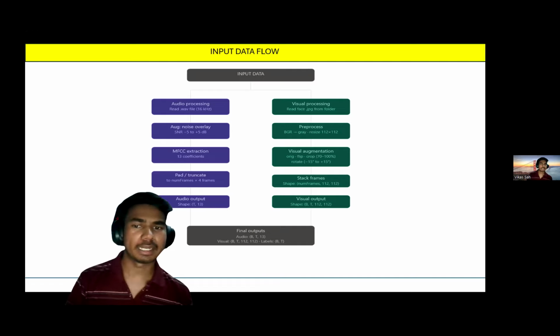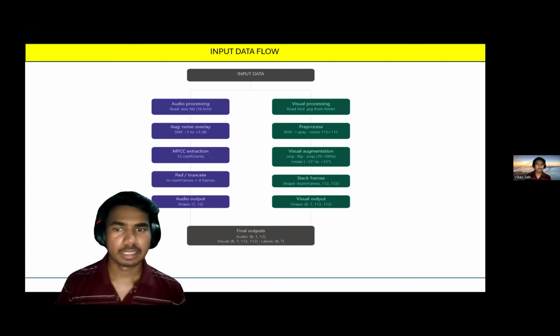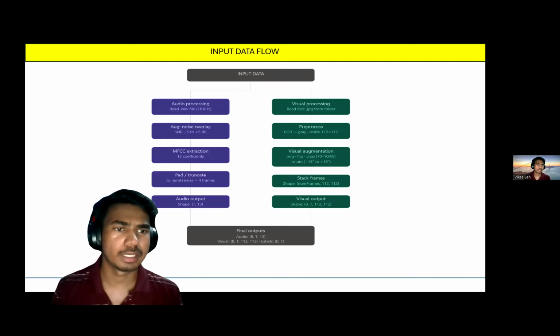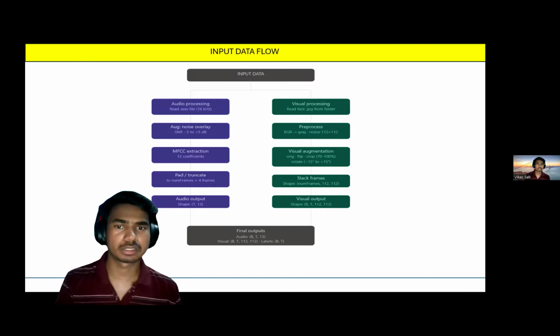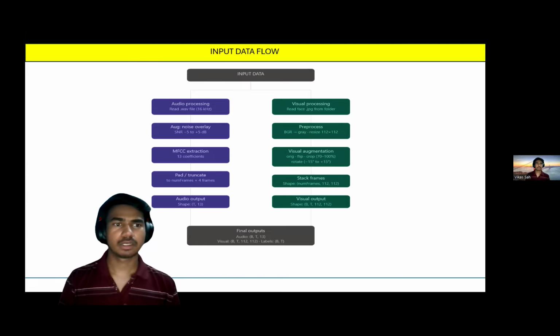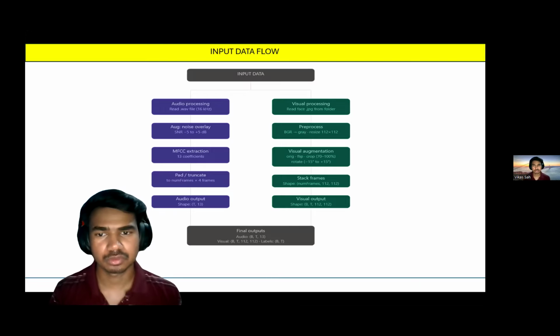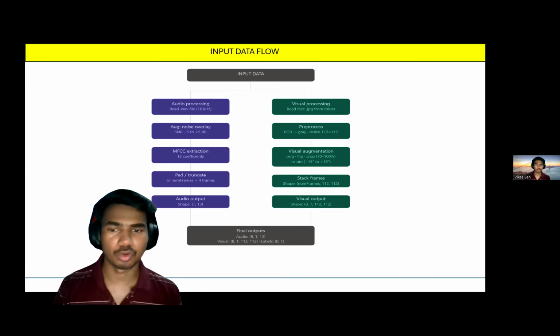After this, we are using padding. Padding pads the audio length because we want the audio length to be consistent. If there is no consistency, there will be difficulty for us. So we need padding. After this, the audio output.